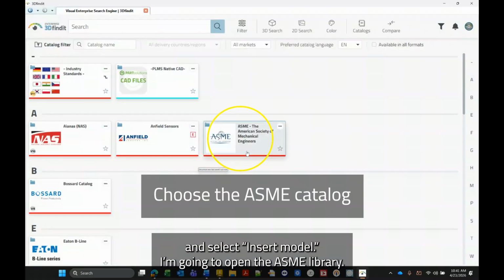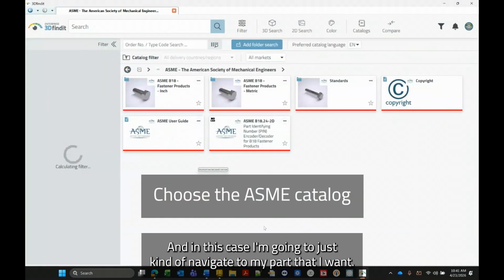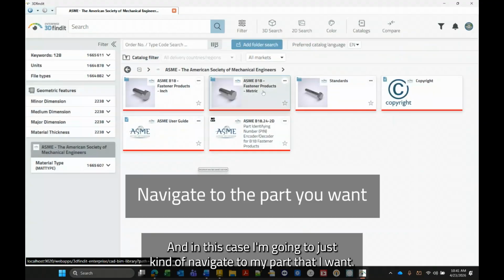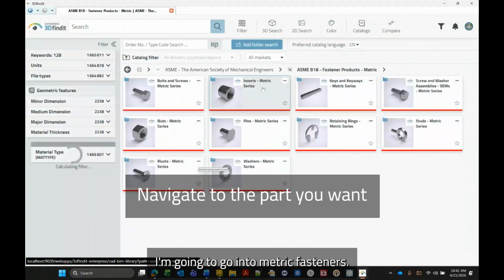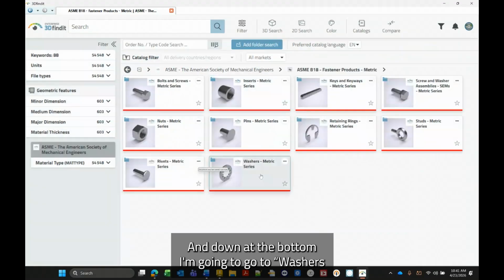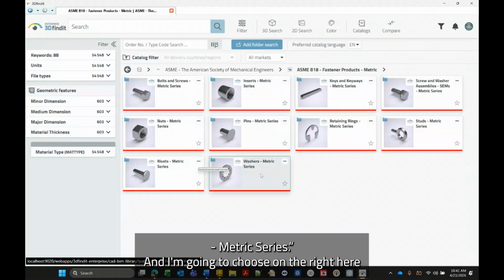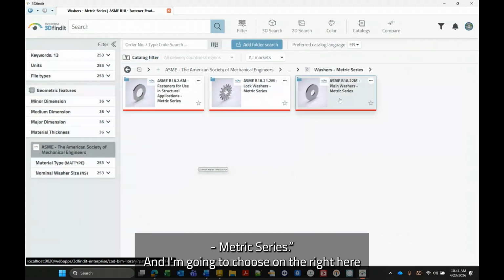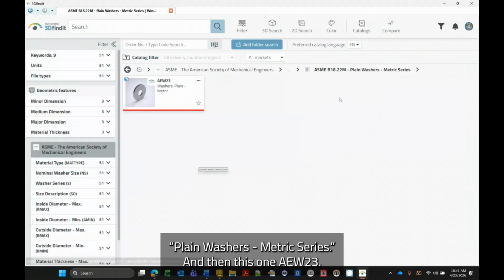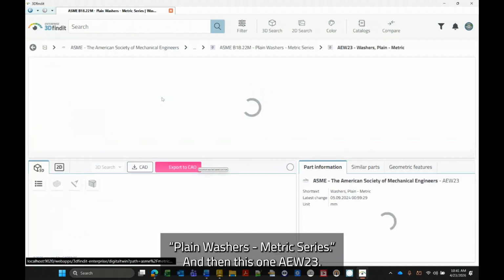I'm going to open the ASME library. And in this case, I'm going to just navigate to the part that I want. I'm going to go into metric fasteners, and down at the bottom, I'm going to go to washers metric series, and I'm going to choose on the right here plain washers metric series, and then this one, AEW23.